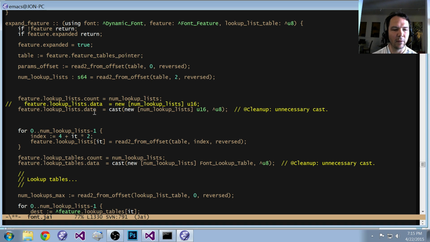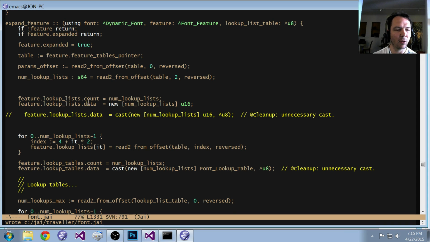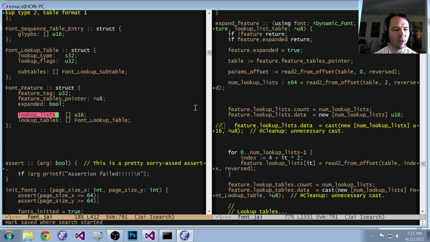What you really would like is, like I said, to just say this, right? And the reason that's better is because since lookup lists is an array of U16, unsigned 16-bit integers, the data should be a pointer to an array of U16, or a pointer to an indeterminate number of U16s stored contiguously in memory, just like C pointers. And that way you get type safety, right? Like if you're meaning to assign it to something else of the same type, you get that right. So this is a long-winded way of saying, this one should be pointer to U16. This one should be pointer to font lookup subtable, right? The data member of this array should change type based on what the type of the array is.